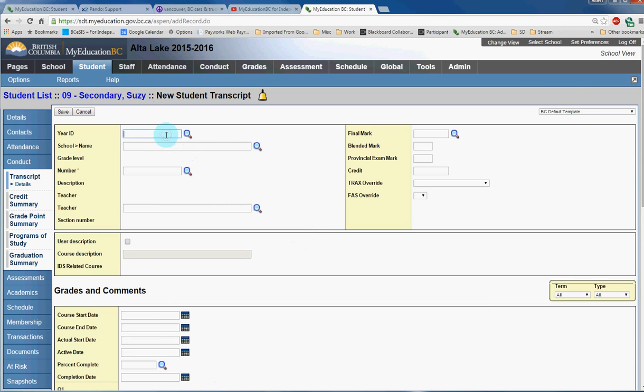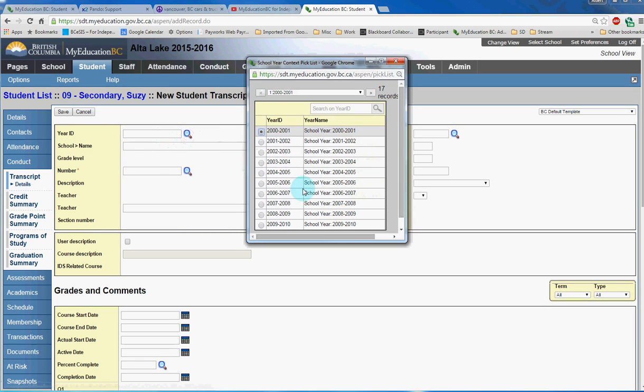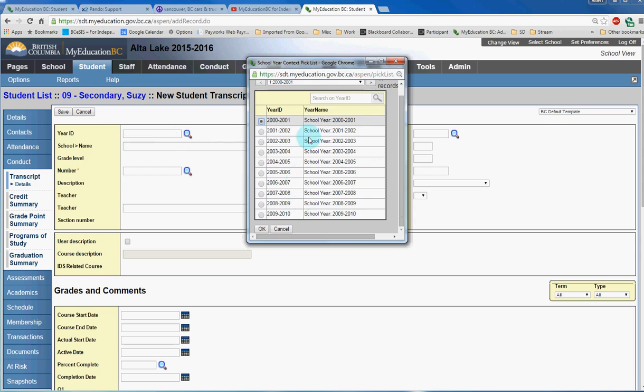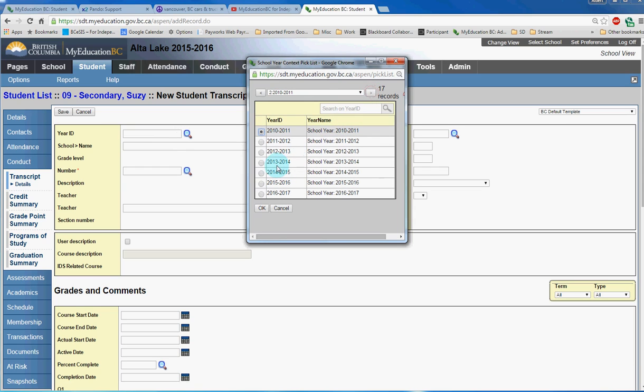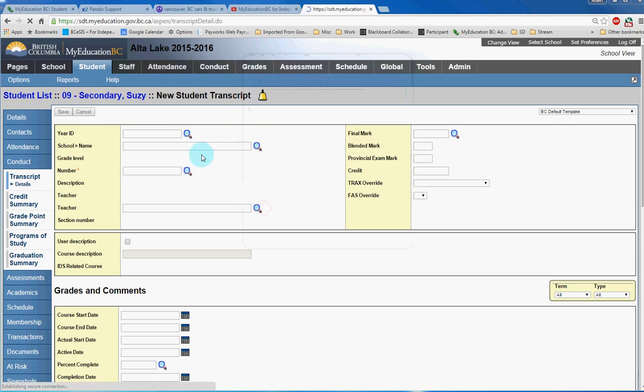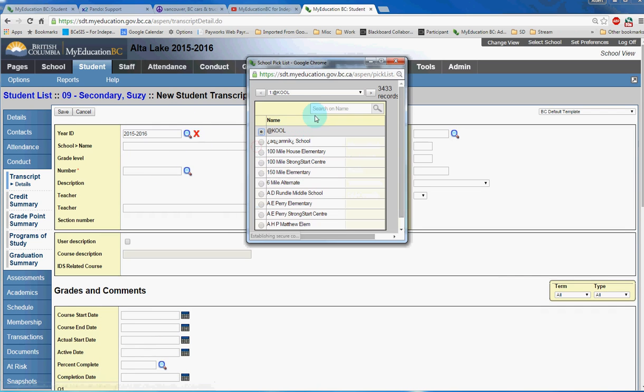For the year ID, because I've added the course to this year, I'm going to choose this year. Even though the student took the course last year, I'm still going to choose this year for now. We can change that later. So I've chosen this year, I mean. And the school name we can leave blank. Well, actually, we need to choose our school.